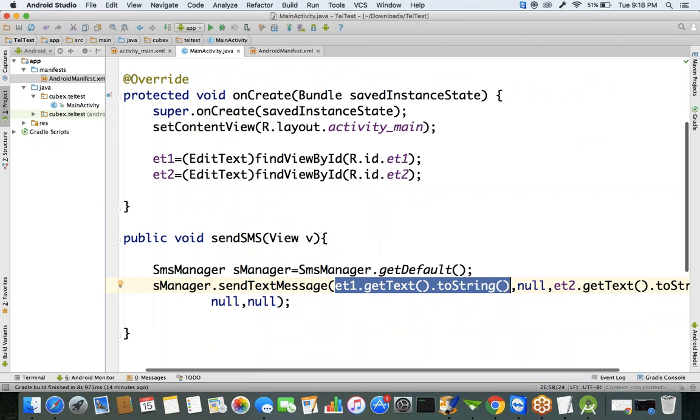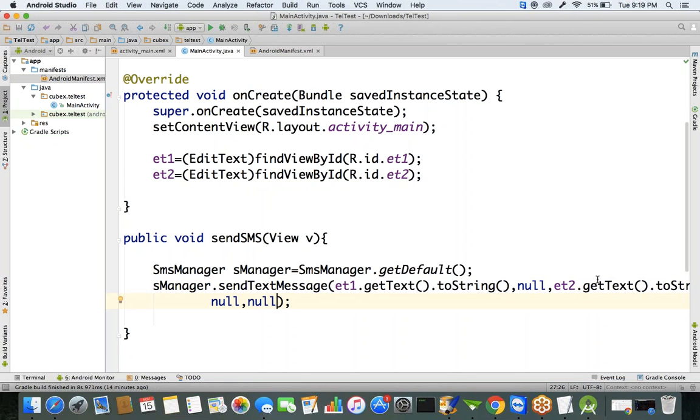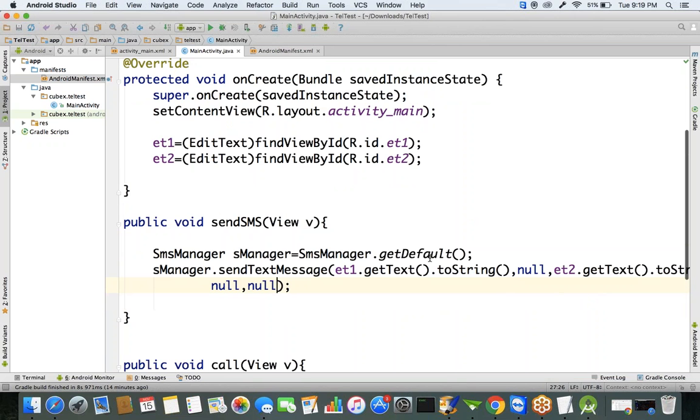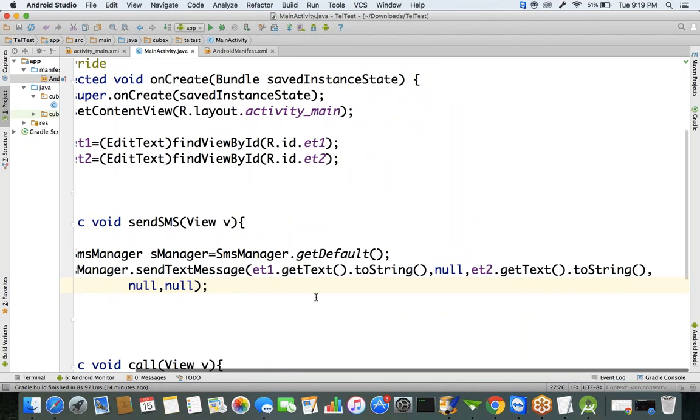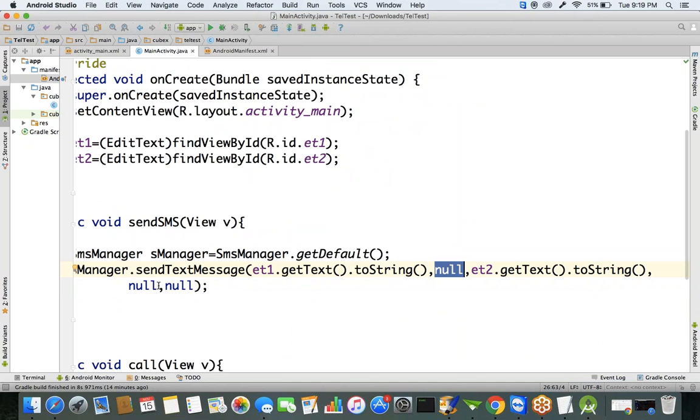So Anita, did you get clarity on these five parameters? See, in the current APIs we can only get the first parameter and the third parameter. The second, fourth and fifth parameters we cannot get, so let's make them null: the sender phone number, message sent or not, and message delivered or not.